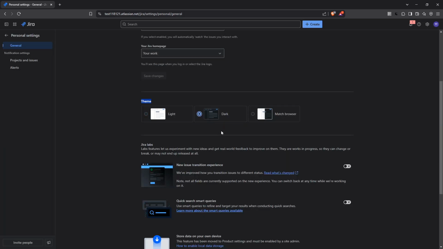What's particularly fascinating about this setup is that there's even more flexibility offered through the match system option. This setting cleverly adjusts your Jira theme to automatically align with your operating system's theme. So, if your computer is set to dark mode, Jira will automatically switch to dark mode as well. This seamless integration ensures that your interface remains consistent with your overall device settings, which can be especially useful if you switch between themes regularly.